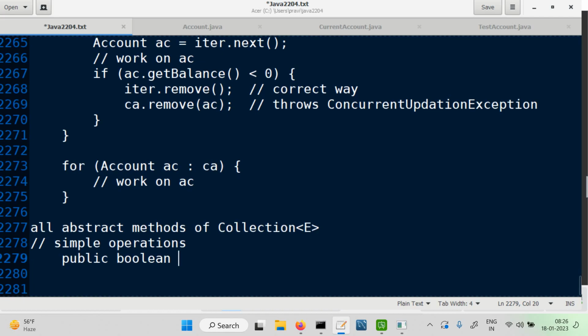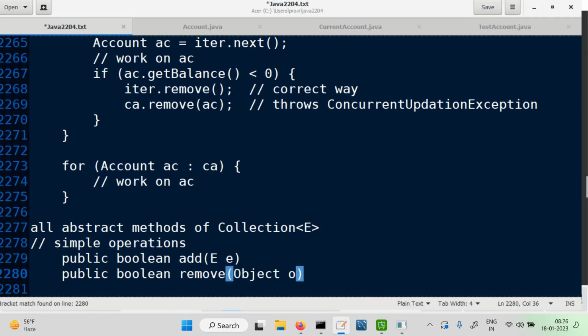So we have a public boolean method called add, which would take the element type, whatever is the element type. If it's a collection of account, then account. If it's a collection of string, then string. And if add is there, we should also be able to remove. When we say remove, you may give any kind of object. It doesn't have to be only of type E. You may use any kind of object here.